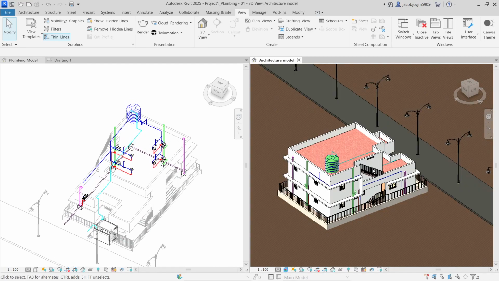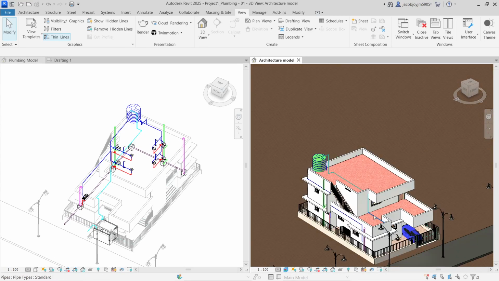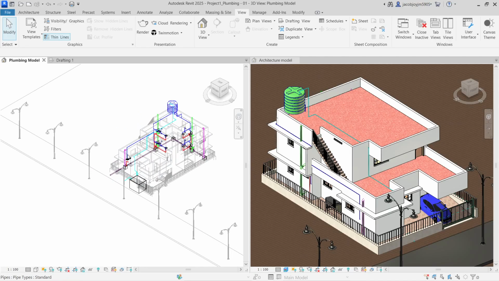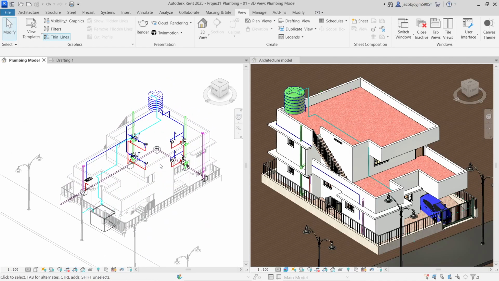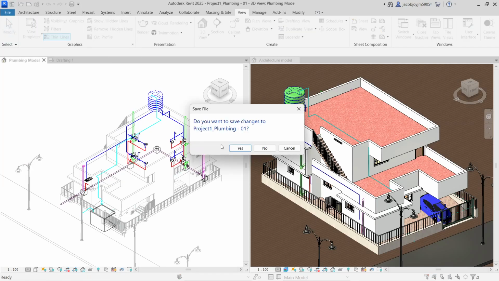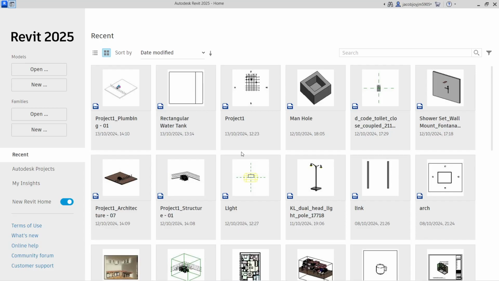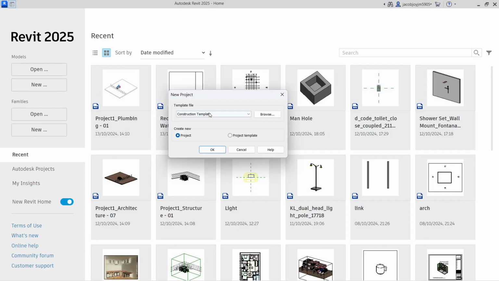Okay, so this one I have created. For this house, I'm going to show you the steps how to make the model. Okay, so let me close this model. I'm going to create a new plumbing model. Let's go to new and take a plumbing template. This template is already available in the default library.